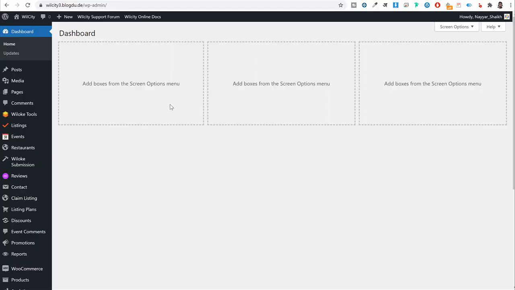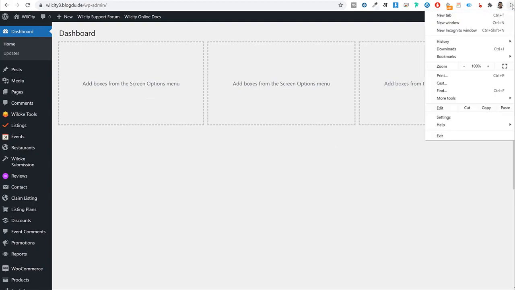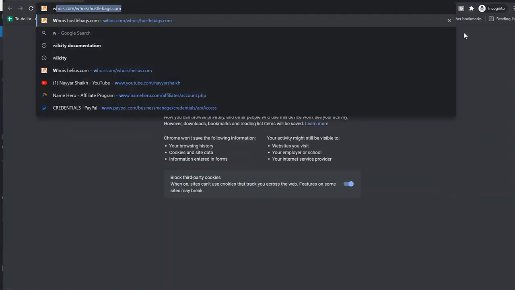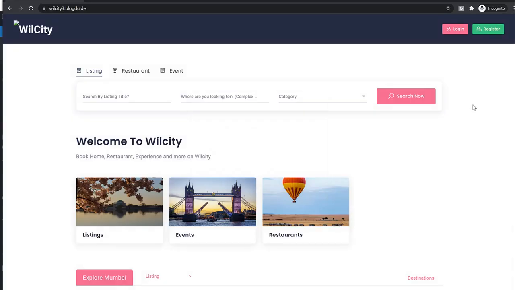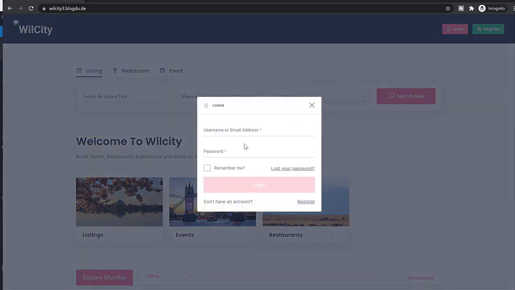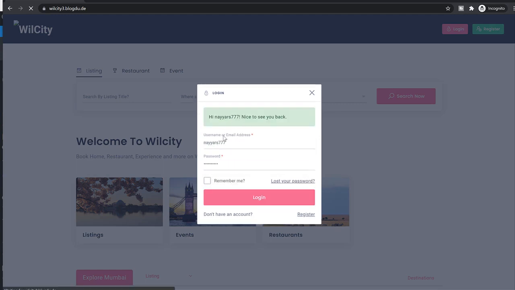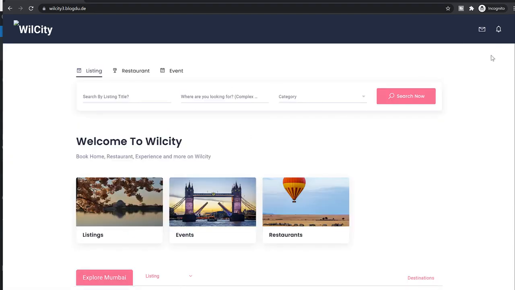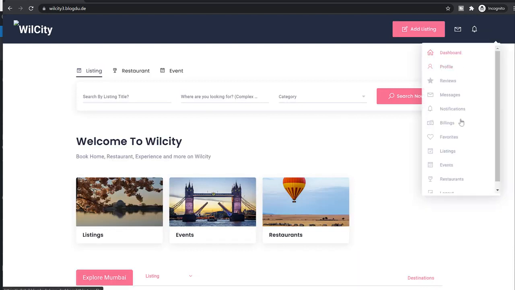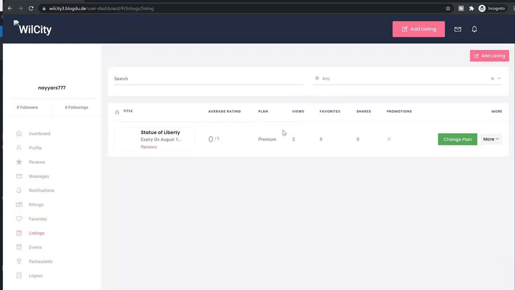So if somebody wants to promote their listing, for example, if you again open this website in a new private window, now let me log in as that contributor that we have created that listing. So as you can see, once you log in, now you can redirect this person to some page. Let me actually open this dashboard, or maybe let's go to listings under this dashboard. So this contributor can see that this is the listing that they have created.